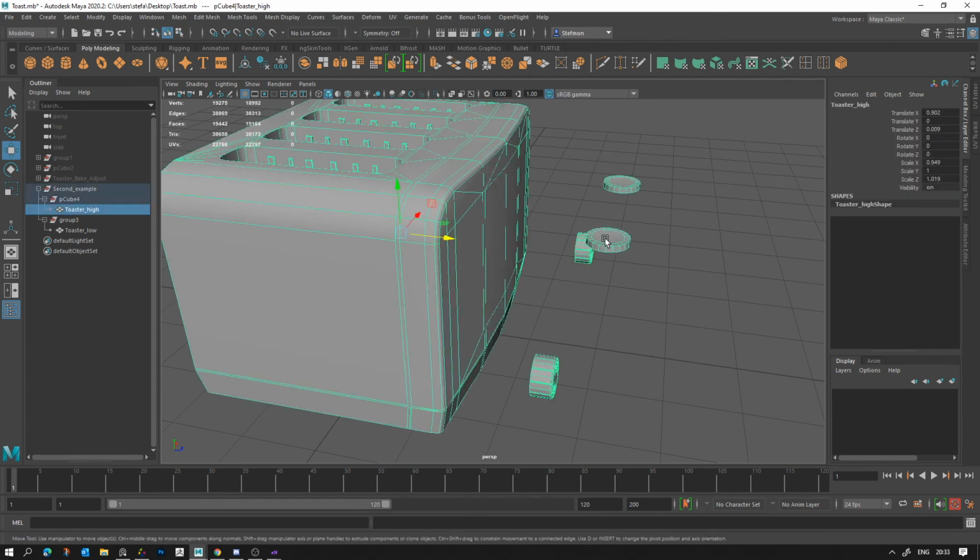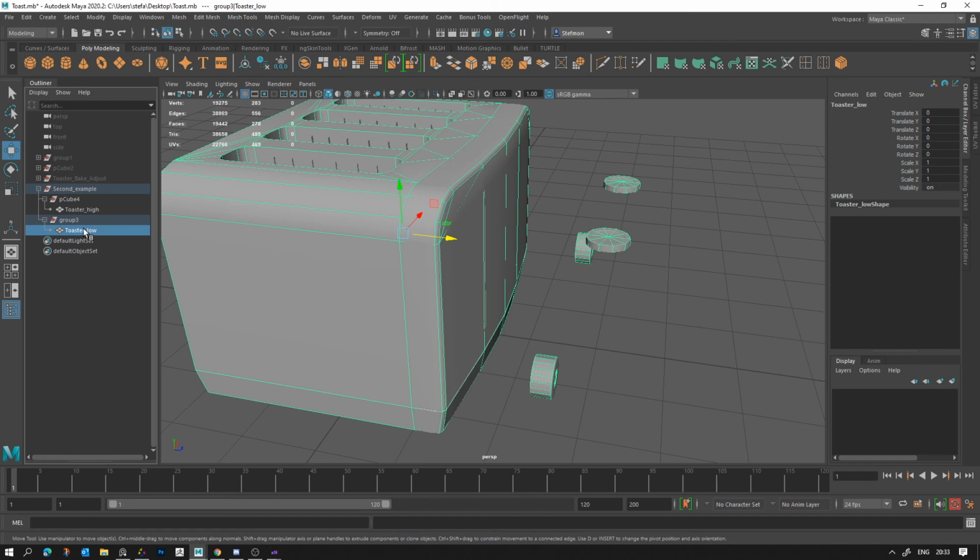Now we have this. And now we have to make sure we have a shrunk version and expanded version of our low poly so that essentially we can decide how much detail to get. Let's duplicate our low poly and let's call this one shrunk, and let's call this one cage. And the shrunk, let's start with that one.